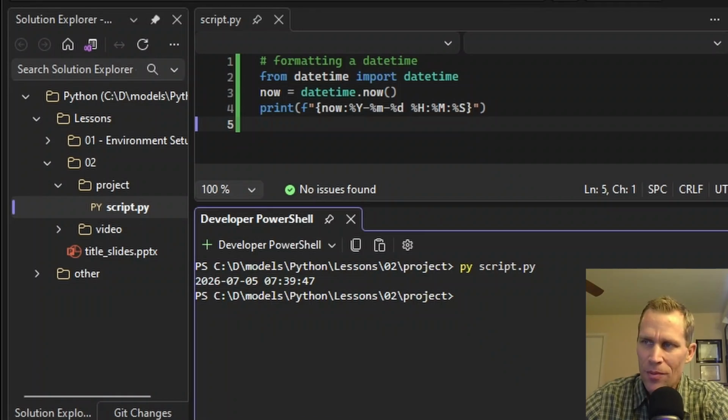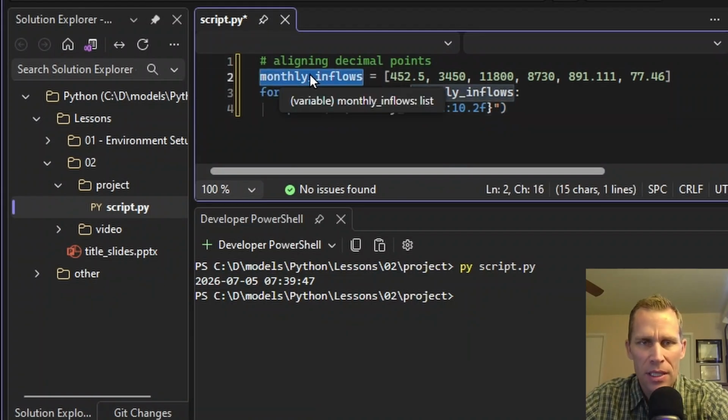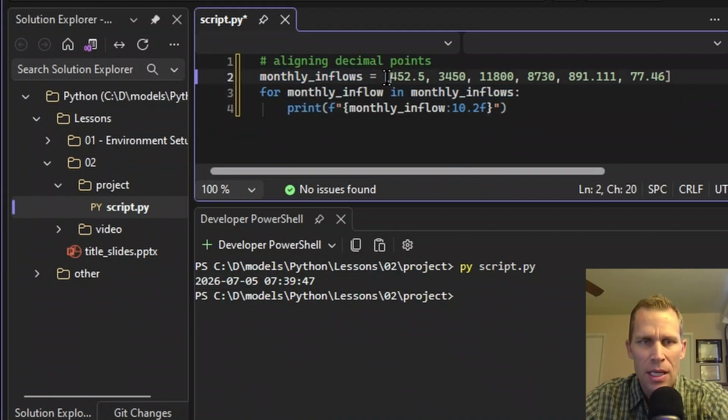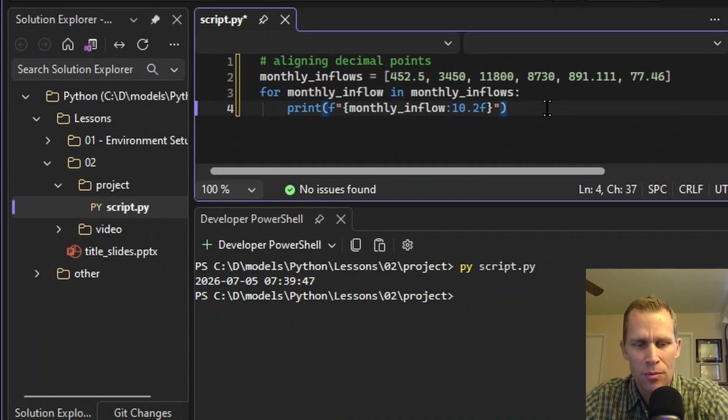And another example would be to align decimal places. So this will be the last one here. And what it is on the screen here is I have a list of monthly inflows. Then you see the numbers right here range from 452.5 to 11,800 down to 77.46. What I'm doing is looping through that list and allocating 10 spaces and 2 spaces after the decimal place.